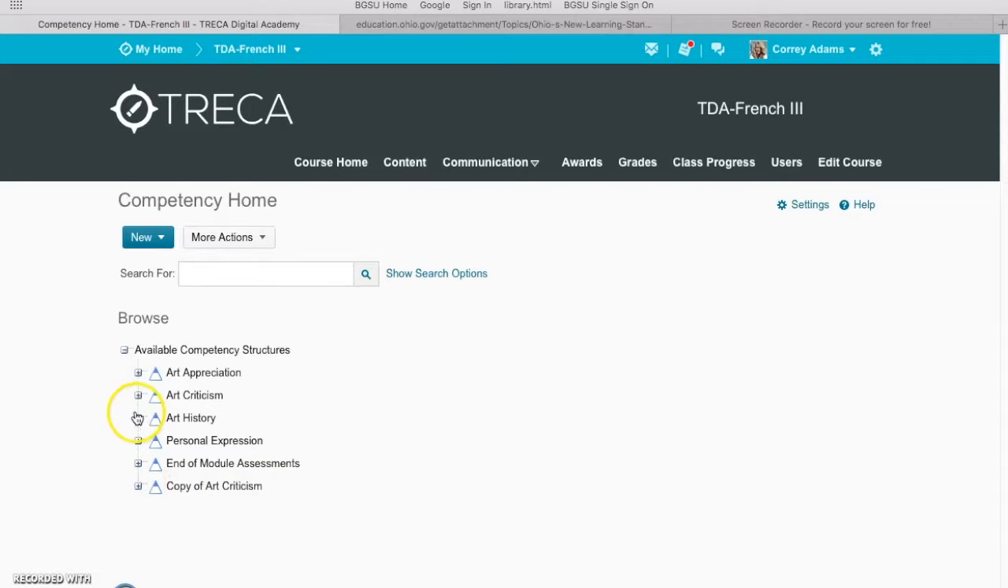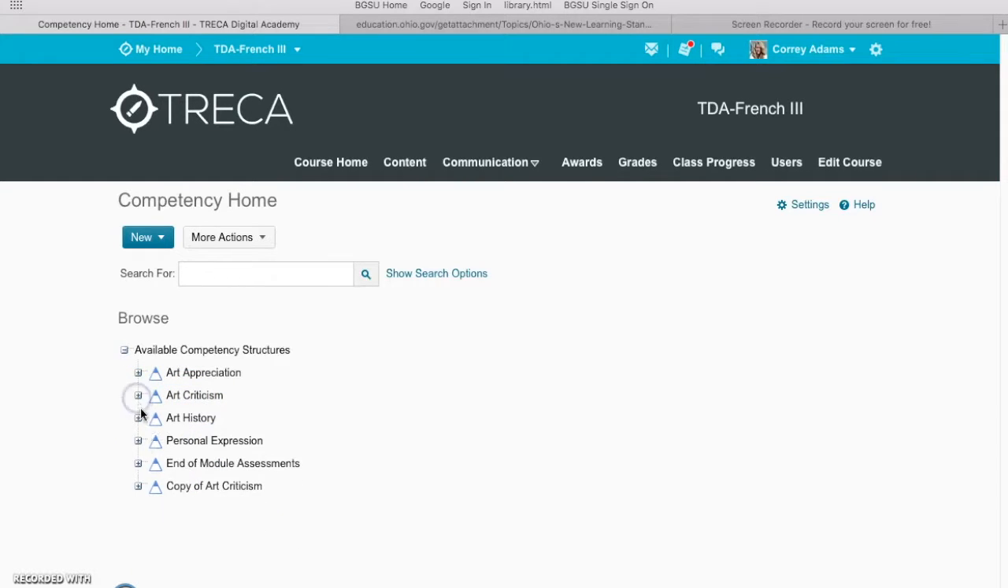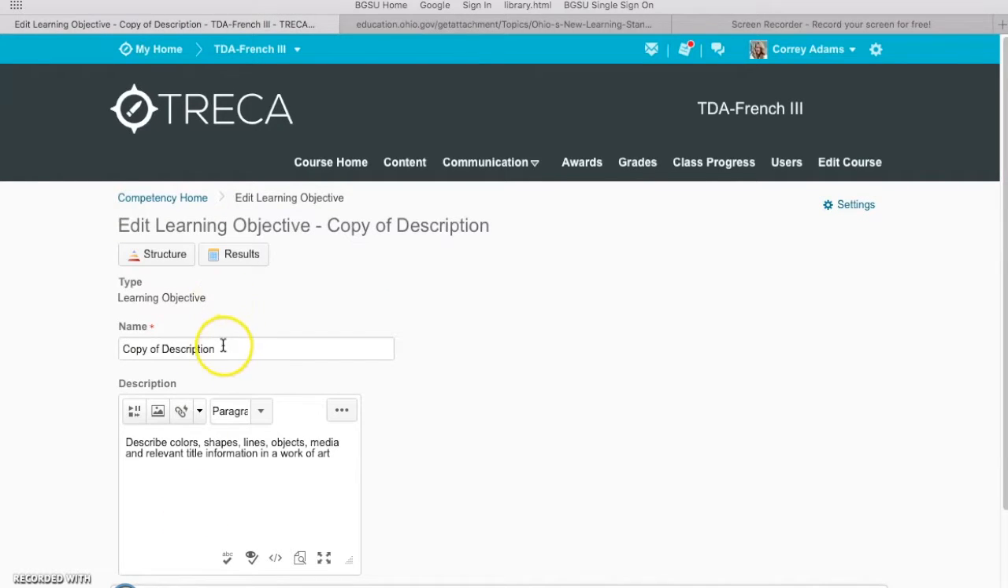This entire structure has been copied. So if I look at the original, I have description, analysis, interpretation, judgment, and personal reflection under art criticism. And if I go down to the copy, it made copies of all those objectives. So I can make changes to any of these. Say I change this name somehow. Let me take copy of off, and I'll just put a few stars in there to show you. And then I'll just change this a little bit. And if we save that, it shouldn't change the original.